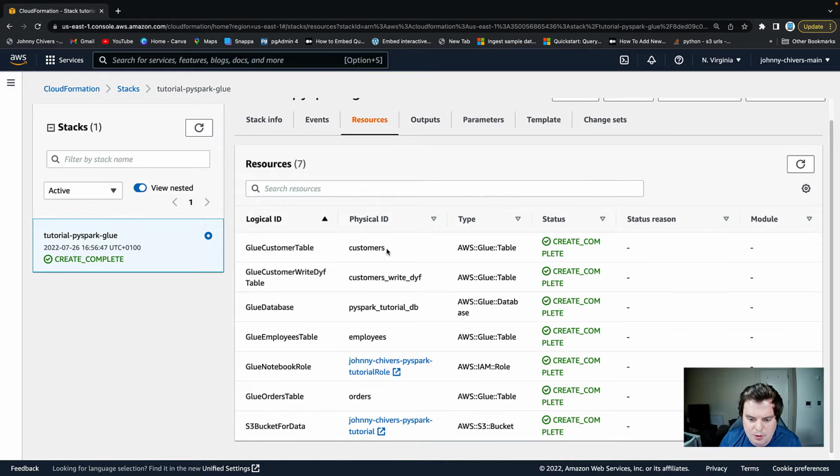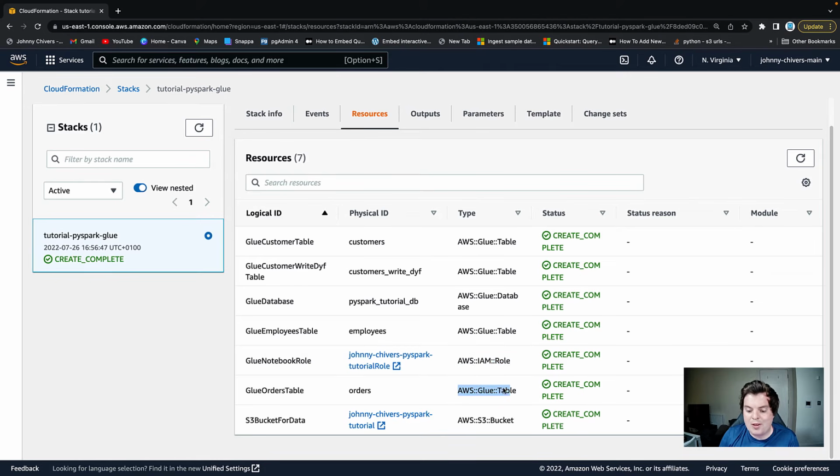We've created a table called customers. We've created another one called customers write DFY. We've created another one, or a database rather, called PySpark tutorial database. You'll see that we have employees table as well. I mean, you can read this here off the right hand side what they are. We have a role down here that we've created. We have another table called orders, and we have a bucket as well. This was created through the CloudFormation template.